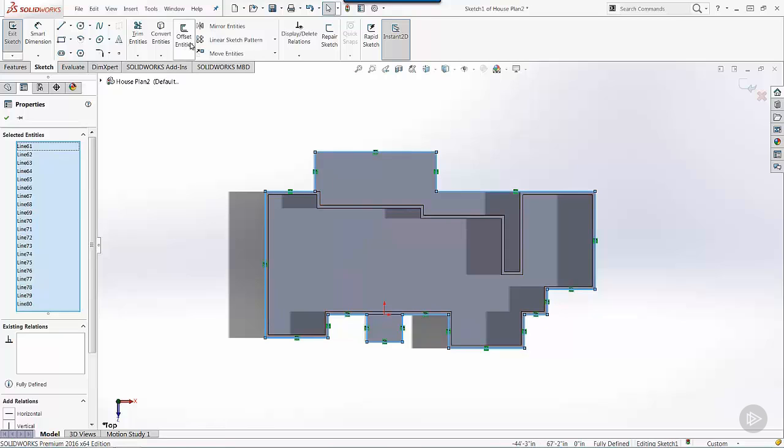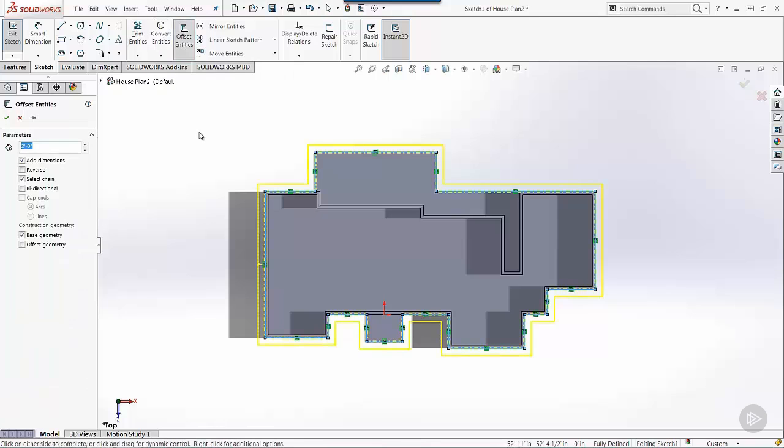And now I'm going to use the offset entities. Really the only difference between convert entities and offset is if I want to have an actual offset. Now again, 2 foot, 24 inches is a very typical eave setup from the outside of the plan to the eaves. What I also want to do is turn that original offset entities into base construction geometry. So this will be the option that I want to have set.